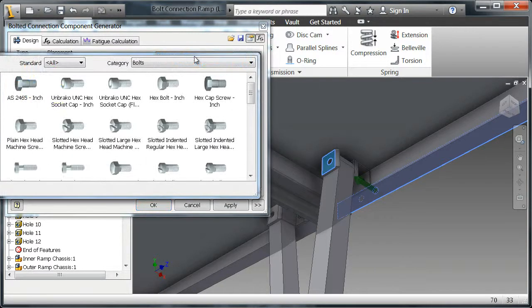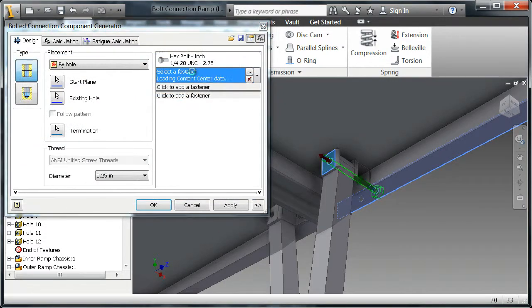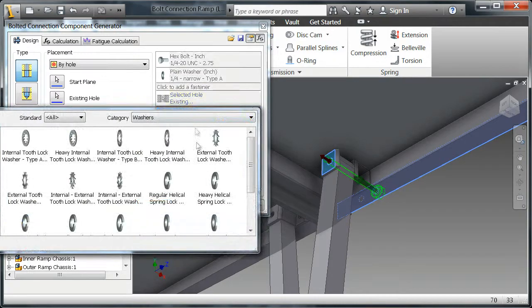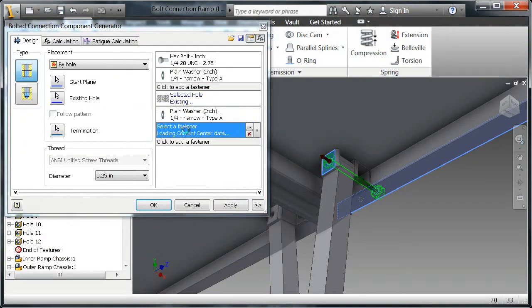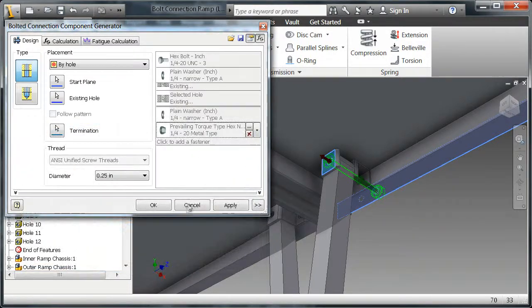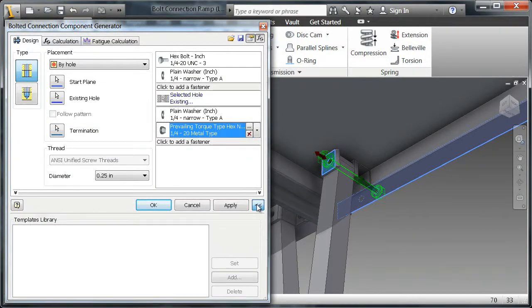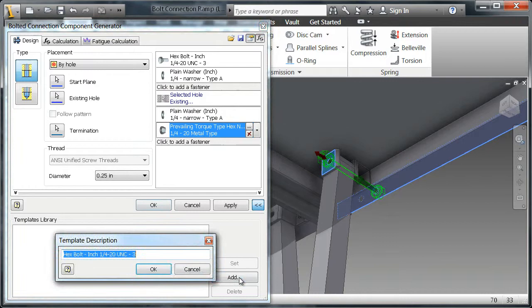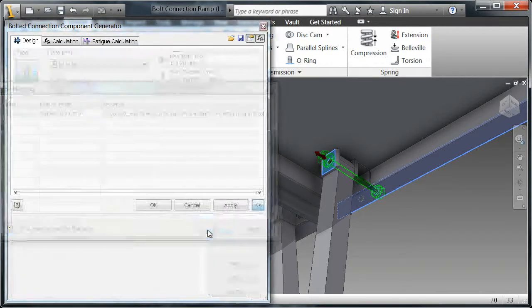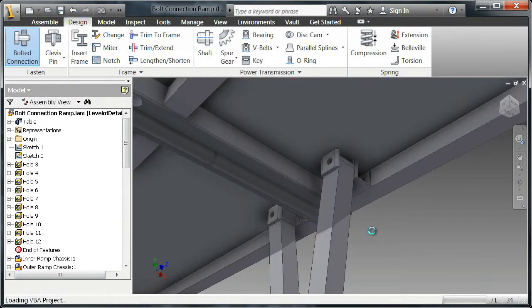I will then select a hex bolt. I then need a washer on the other side, and then I'm going to need a nylock nut to add at the end. Now that I've done this, I'm going to author a template. After I've authored this template, I'm going to go back, hit OK, and it'll apply those parts. As you can see, they're accurate and already modeled.